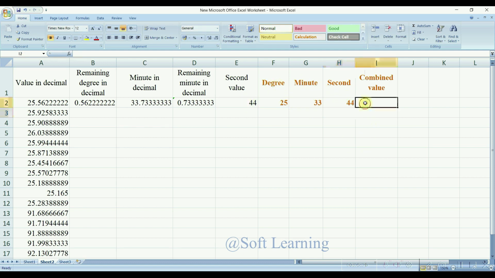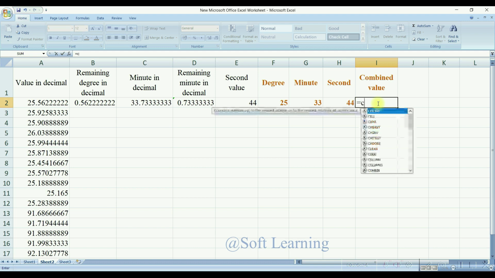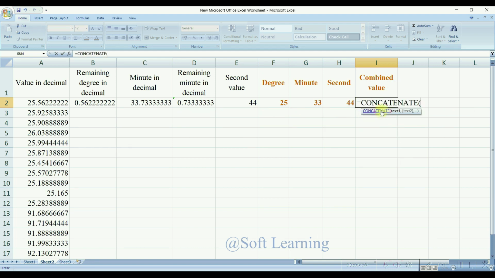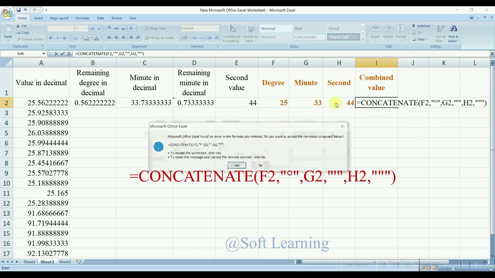Now we can combine all the values in degree minute second format. For this we have to click here and give one equal sign, and then write concatenate, and here we have got concatenate. Then select the degree box and then give comma, and then in double inverted comma we have to press degree Alt 0176, we will get degree, and then close the double inverted comma and then again comma, and then select minute box and follow the same procedure. Here instead of degree we have to give the sign minute, that is single inverted comma, and follow the same way. And for second box we have to use double inverted comma in place of degree, and then enter the box. One dialog box like this will come and we have to click yes.